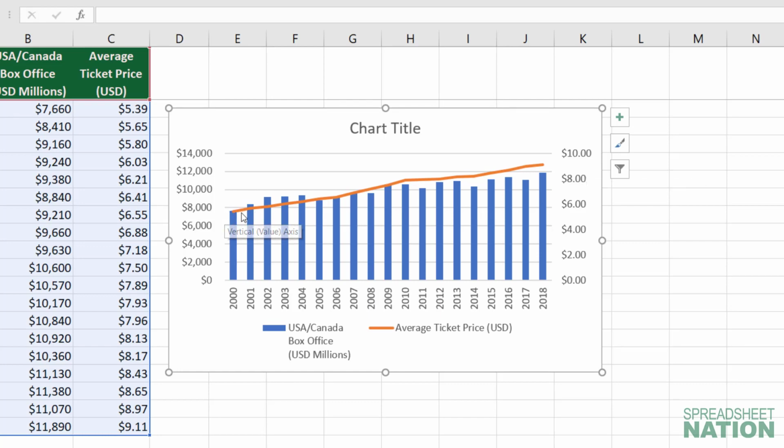This is helpful because now we can see the relationship between the average ticket price and the box office total over time. When you're trying to look at the relationship between two data sets with different scales, a combo chart is the best way to visually see that.